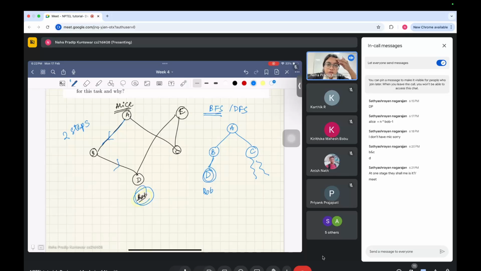Yes, that is correct. So at some point Alice and Bob should meet. So in this case Bob was not moving, but Alice walked towards Bob. Now we want Bob also to move towards Alice and Alice to move towards Bob, so that we are saving on time.